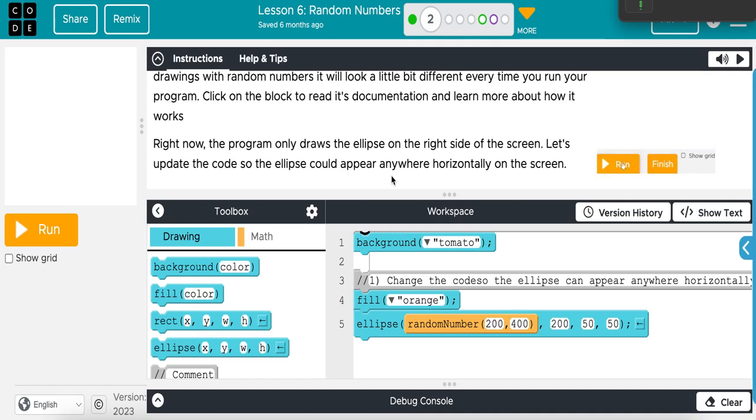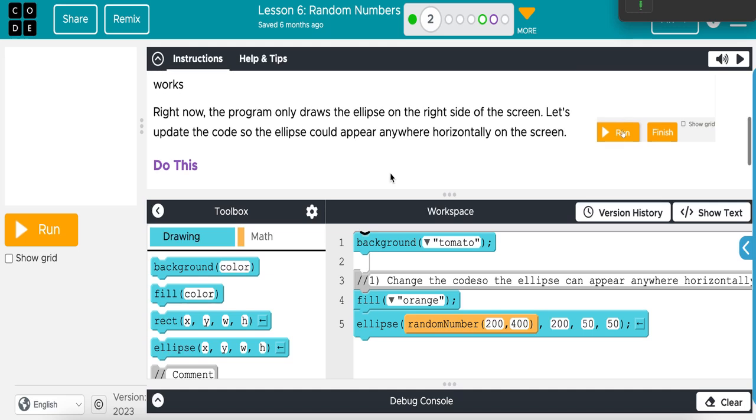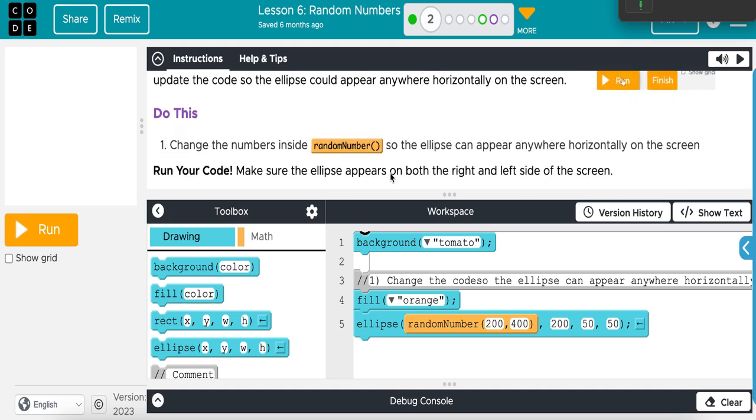So we're going to take another random number block and do it just like the first one. Oh, no, we're not. We're just going to change the 200 here to 0 because that increases the range of the x values. So that'll go all the way across the screen.